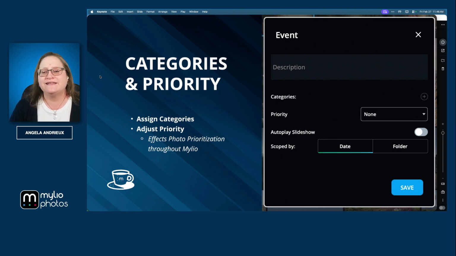Next up, we have categories and priority. So categories, we've talked a lot about categories in Mylio over other sessions, and these are broad categories that you can use, like work, family, and you can have up to, I think, 40-something custom categories in Mylio that you use for different purposes. If you want to apply a category such as family, or maybe it's a work event, maybe it's something else, you can go ahead and add that category to this.